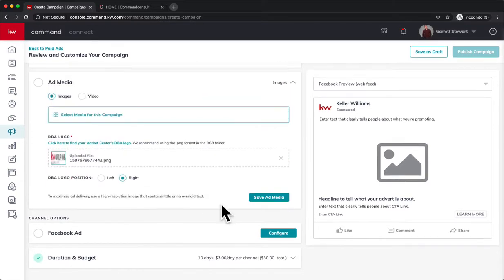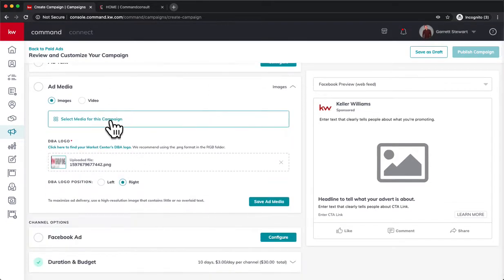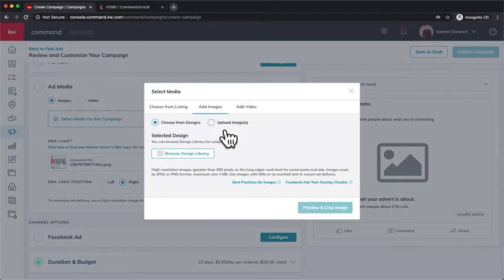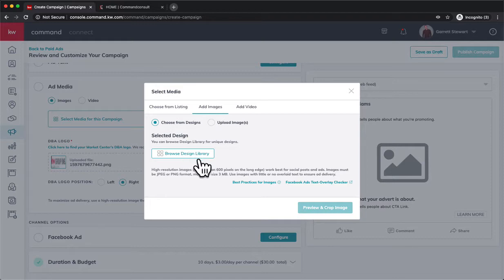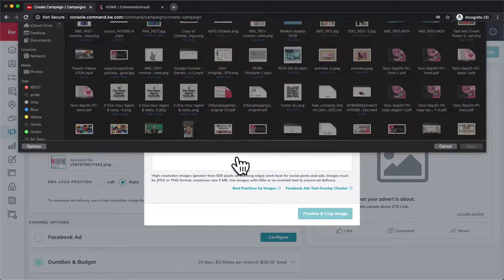Now, configure ad media. This is the part where you are going to get held up for an extra second, because normally you would probably have the pictures populated in from when you had it selected from the listing. Well, good news. You can just hit select media for this campaign, hit add images, and upload your own images right here. Or you could even create designs and browse the design library to upload it if you had them in there. But in most cases, I just want the pictures uploaded. So I'm just going to hit that.